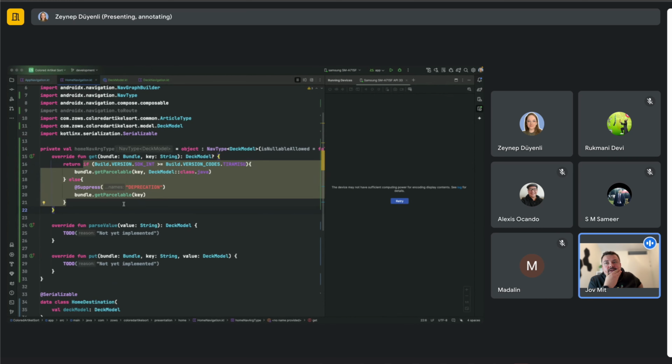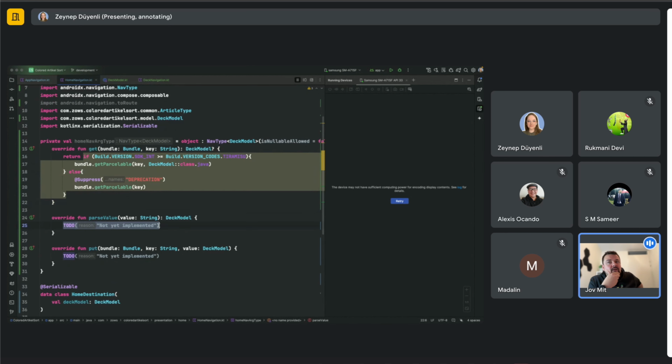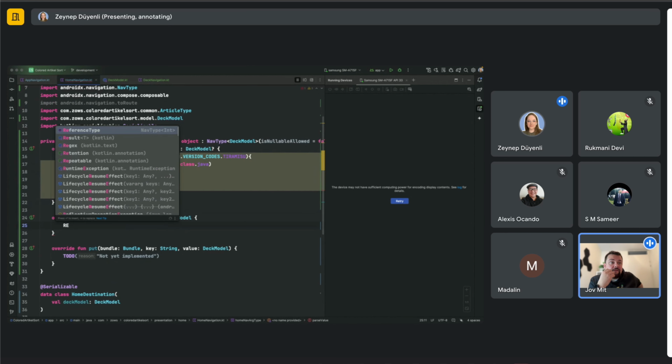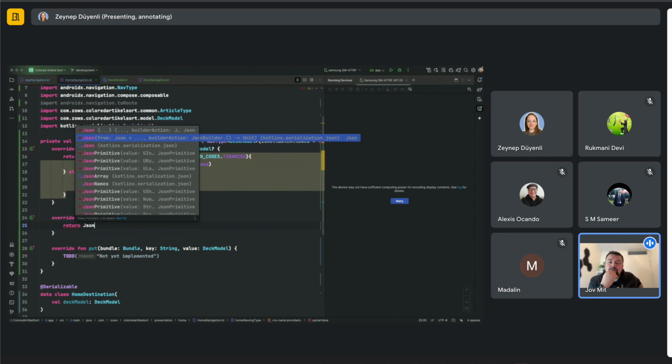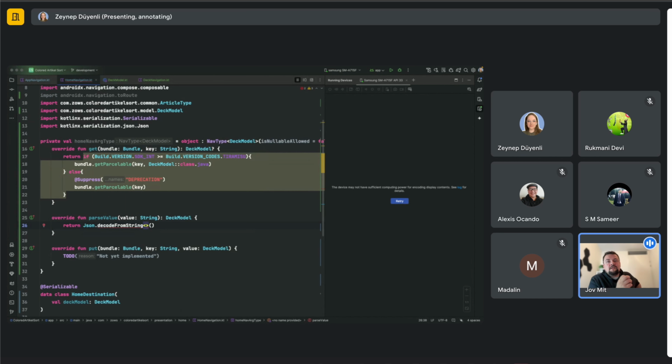You want to parse because you're using Kotlinx serialization. You have marked that class with serializable. You can do return Json.decodeFromString, and there you put the same type that you are parsing into. And then inside you supply the value. So out of that value that comes into this function, it will generate the deck model. Make sense? And now for put, you have to do the other way around, but this is to put into the bundle. But now look, these are three functions that you have overridden, which are mandatory.